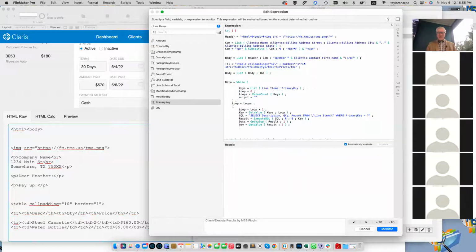Keep in mind, we're not taking into account if you have descriptions that have carriage returns in them, or other things. There are all kinds of other things. This is just to get this working.